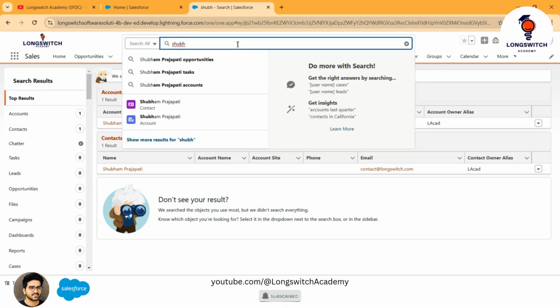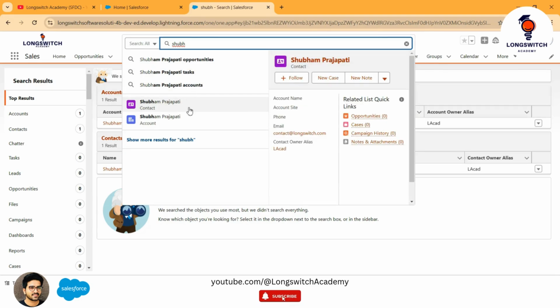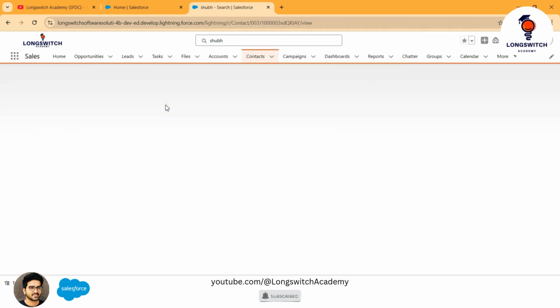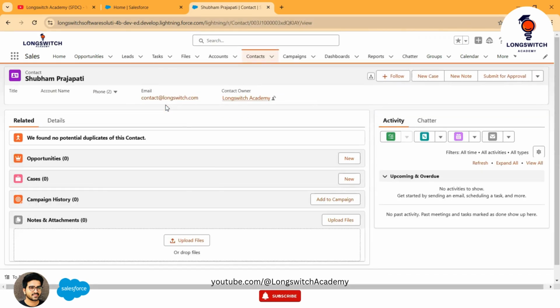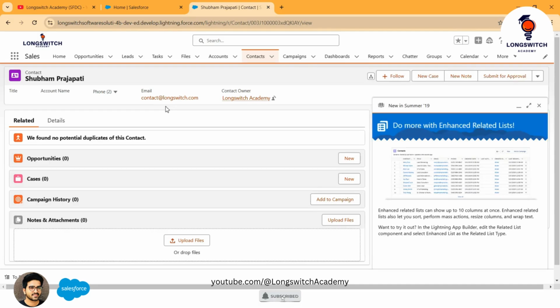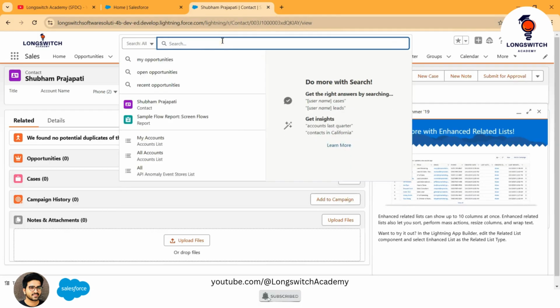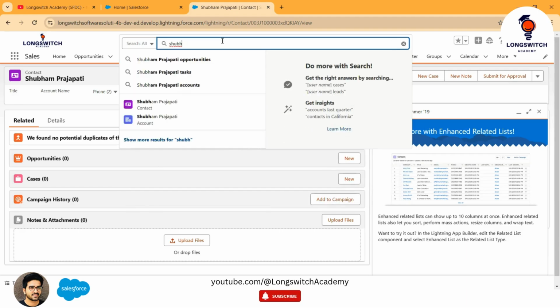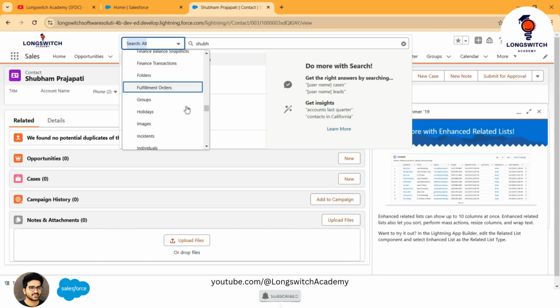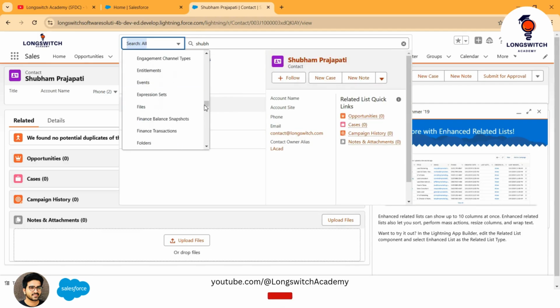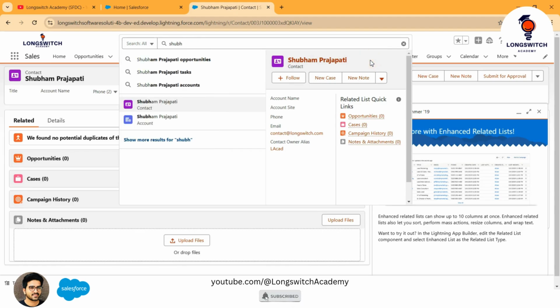Let's go back here. The one thing that I highlighted: if you hover on the search result you will see the detail, but if you click on it you will be taken to its record detail page, so that you can get more detail about that particular record. And here I have already suggested some options. So I think this is pretty much it about Salesforce Global Search.